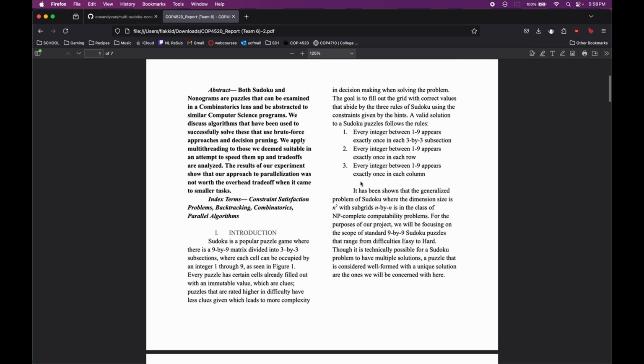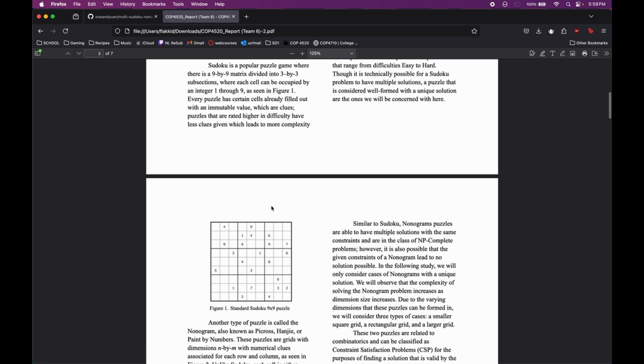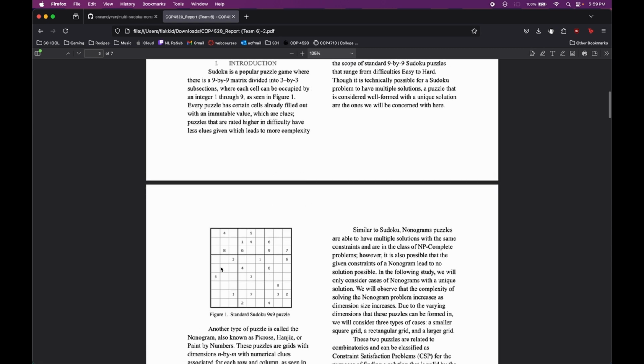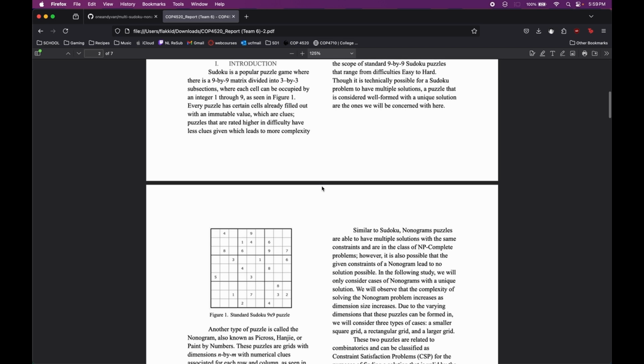For our program, we are dealing with the standard 9x9 puzzles. There is a computability problem with dealing with n by n, but we are dealing with just a standard to limit our scope, and we are going to deal with input cases that range from easy to hard. Typically, easier puzzles have more clues filled in, so more numbers, which makes less guesswork and more constraints that narrow down the solution. And hard is the opposite. There'll be fewer clues and more open spaces to deal with.